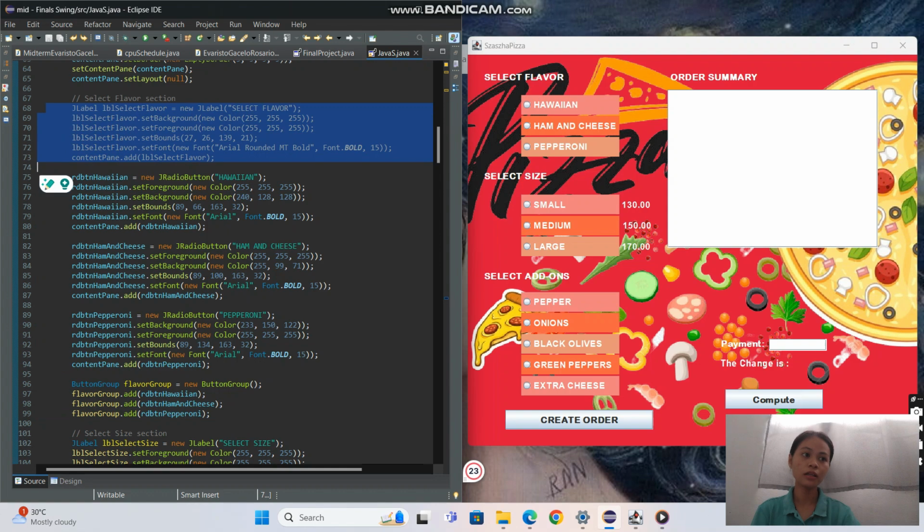The font is set to Arial, bold, and size 15 using setFont, new Font Arial, Font.BOLD, 15. Finally, we add this label to the content pane with contentPane.add lblSelectFlavor so it appears on the screen. Next, to make the Hawaiian radio button, we also use a radio button named rdbtnHawaiian with the label Hawaiian. The text color is set to white, setForeground, new Color 255, 255, 255, and the background color is set to a crimson shade using setBackground, new Color 220, 20, 60.